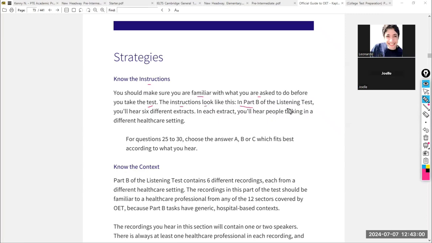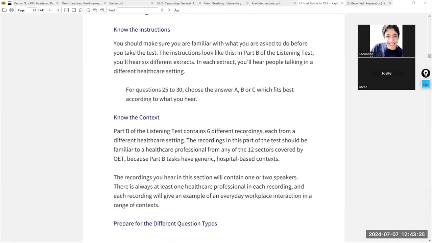In part B of the listening test, you will hear 6 different interaction extracts. Now, in each extract, you will hear people talking in a different healthcare setting. For each question, the questions now from 25 to 30, we have to choose the answer, maybe A, maybe B, or maybe C, which is the best one.